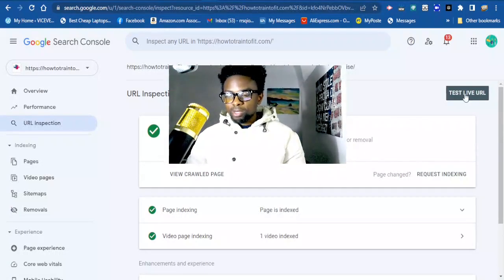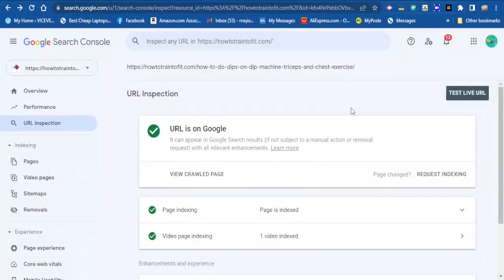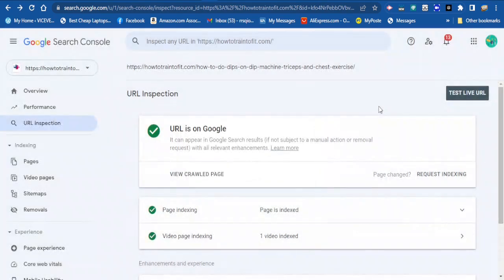If you want to test it out, you can. If you want to request indexing again, you can just click down here and it's going to index it. If you want to test it, you can just click on test there. It's going to test if the URL is live right there.